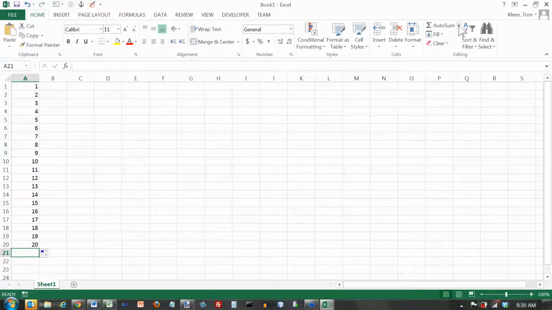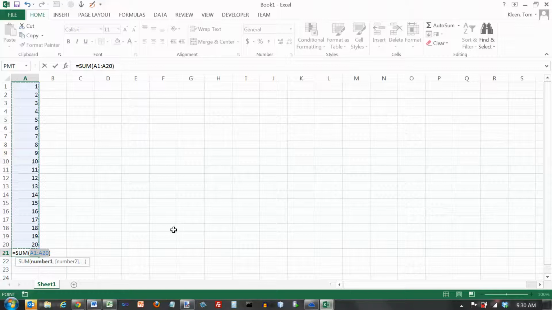Now let's go up here and pick our sum function. If you put a sum function at the bottom of a range of numbers like this by using the button, it automatically assumes that you want all of the numbers that are in the column above. So it automatically assumes we want the range A1 to A20. The colon here means everything in between. So I want everything from A1 to A20, and that's called a range in Excel.